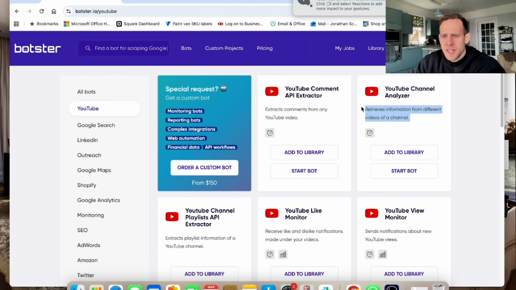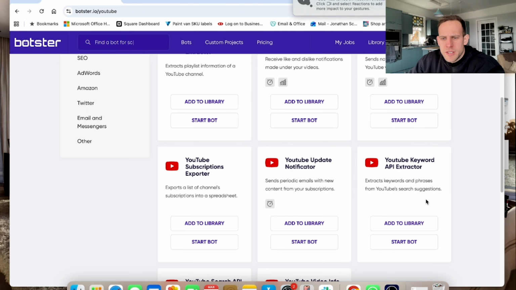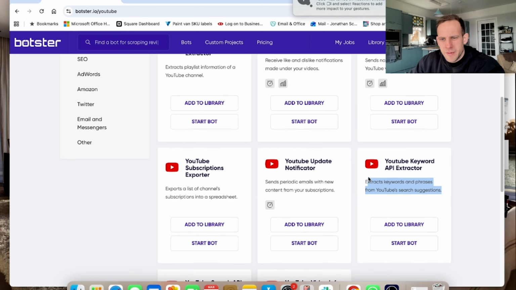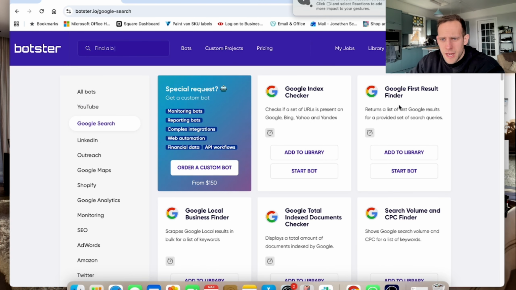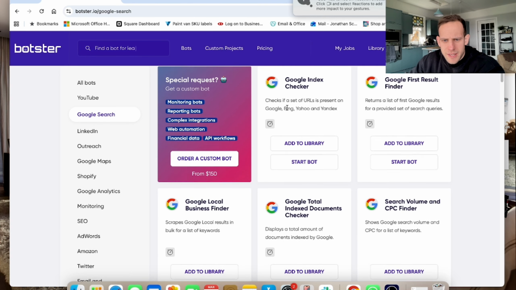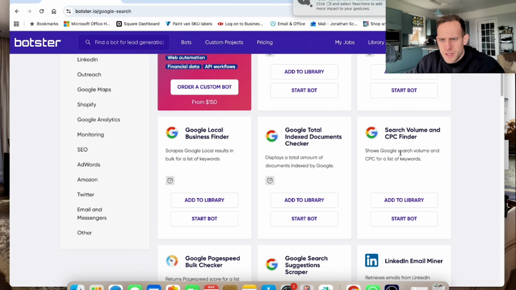So you can analyze other people's channels, you can see what they're doing, and you can also look for keywords. You can find out what people are searching for, so you can improve your thumbnails. So, there are fantastic ways to use that tool. With Google search, you can find out search results, you can index things, and you can find out the search volume for certain keywords and how much it would cost for those keywords.